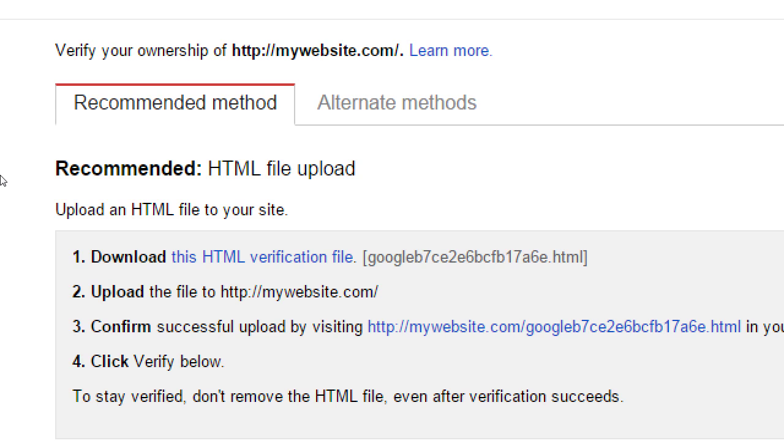Whenever I talk about this, I usually pause for a moment to help people individually because it varies so much. I can't show the technique for everyone, but here's the basic idea. We need to choose one of these methods. There's like 5 methods. You need to choose one of these to verify your site. For mine here, it's recommending HTML file.